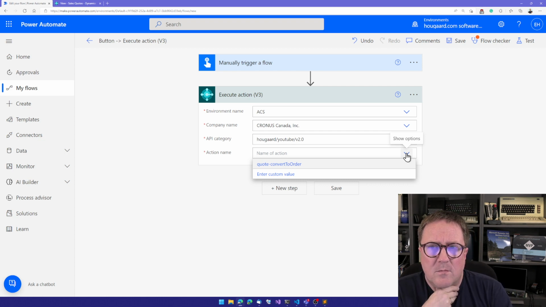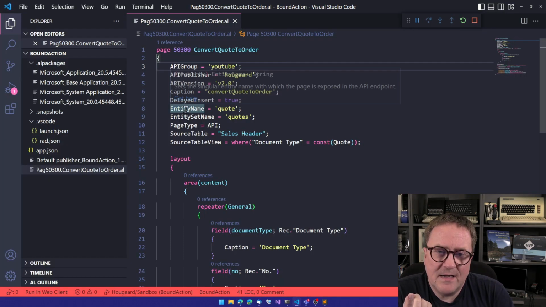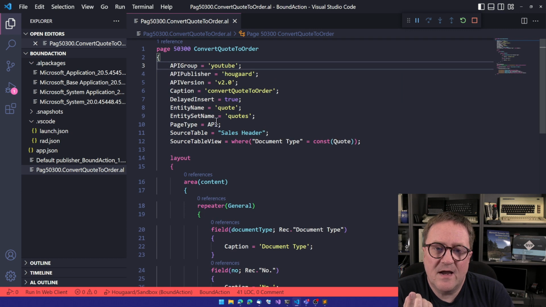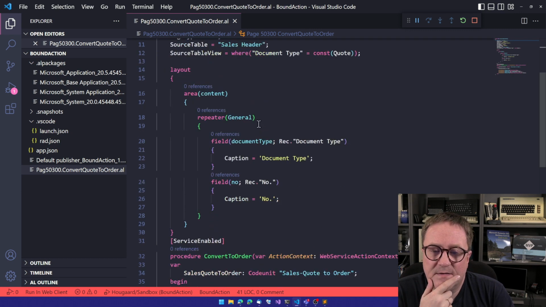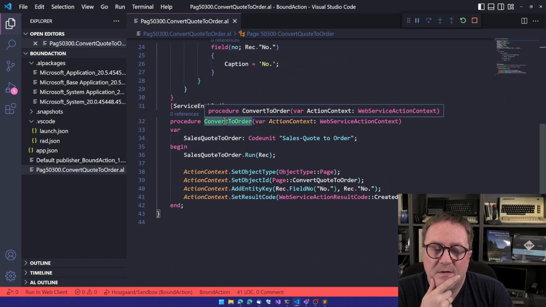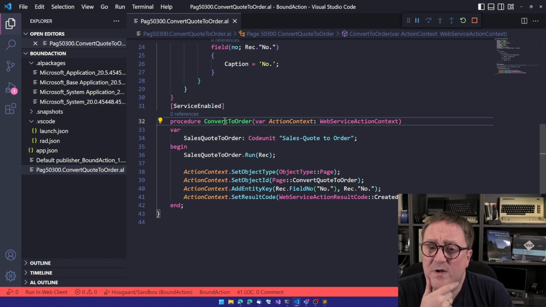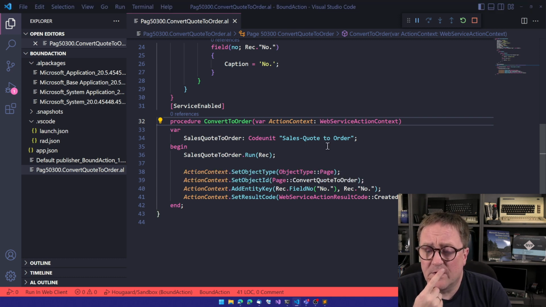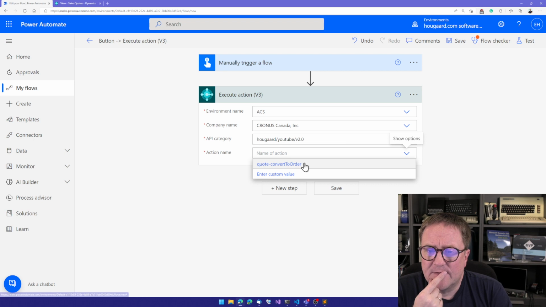So what is the naming convention here? Well, the naming convention is entity dash function name. So we could expose more than one thing if we want to. So we could expose a convert to invoice and then call the other code unit. So we'll take this one.